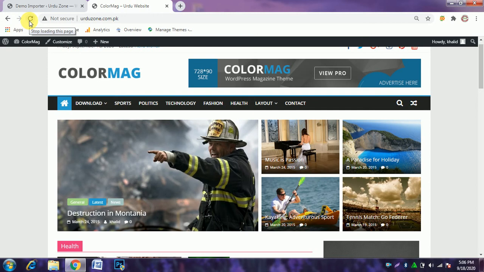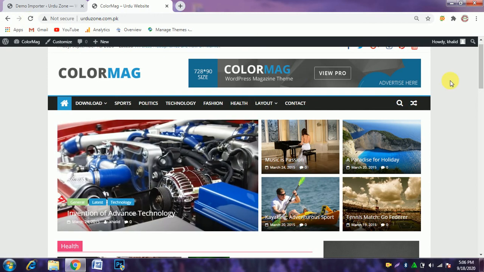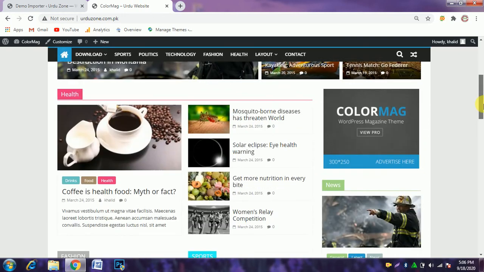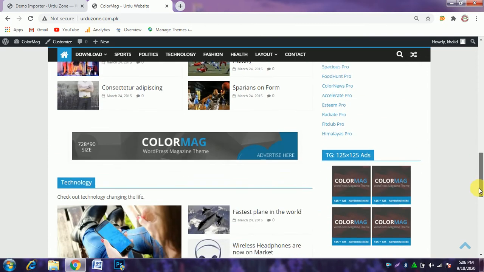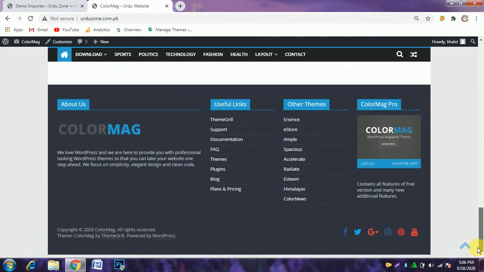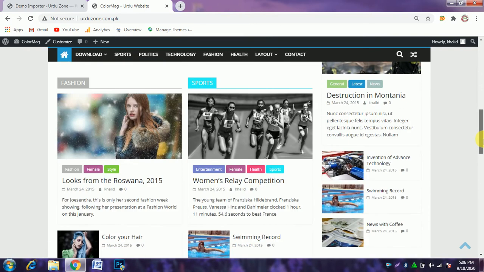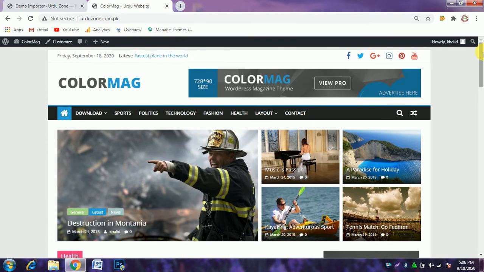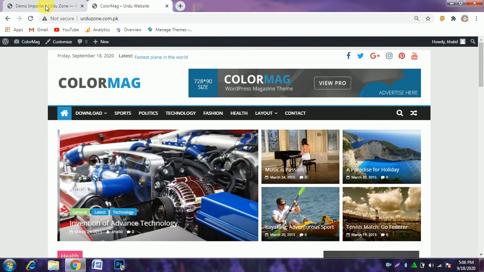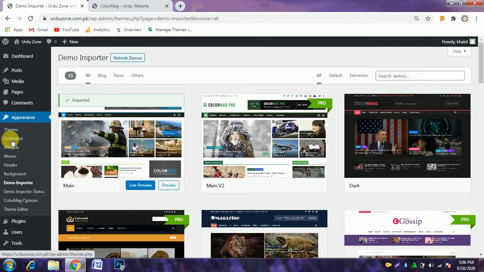Oh wow, you can see ColorMag with different menus, slides, and all portions has been imported. All this data is published by the ColorMag theme developer. Now we try to customize it. Go to Appearance and click on Customize.